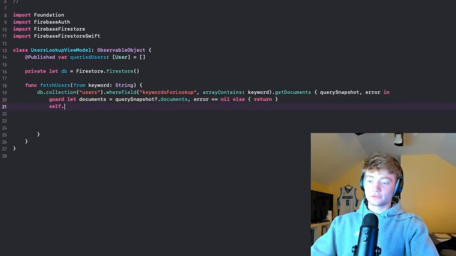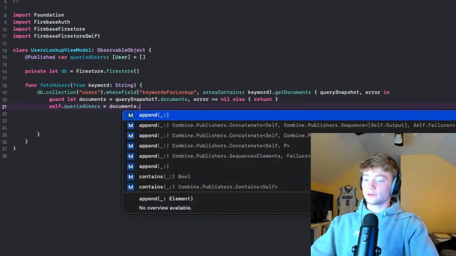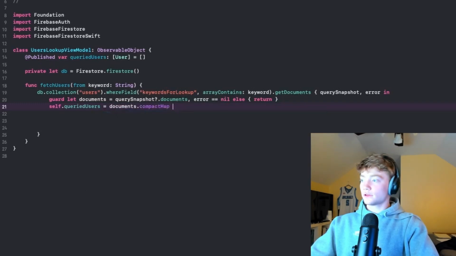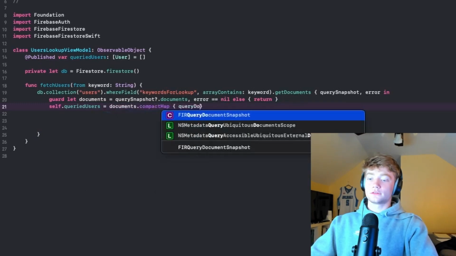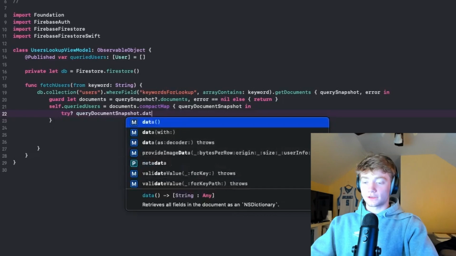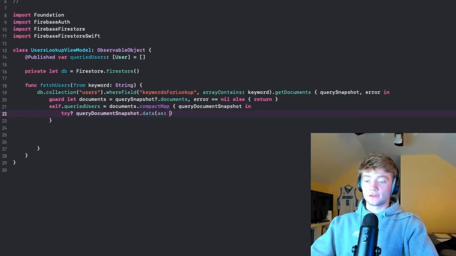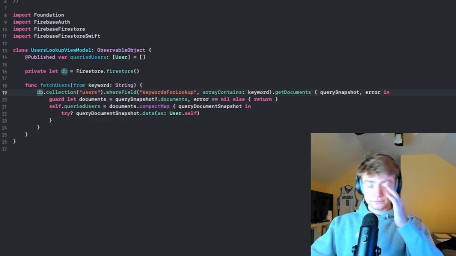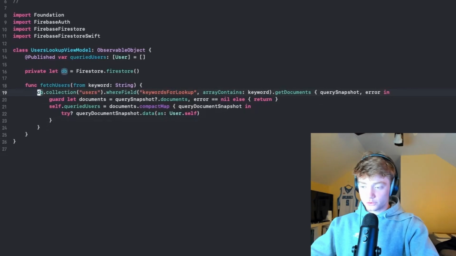So we can say self.queriedUsers equals documents.compactMap, queryDocumentSnapshot in, and then we'll say try queryDocumentSnapshot.data(as: User.self). So we're converting each document to a user. Perfect. That's all we need for our user view model.